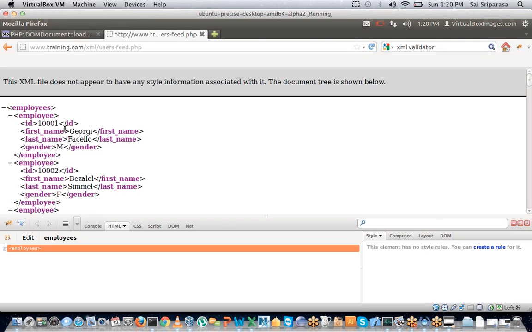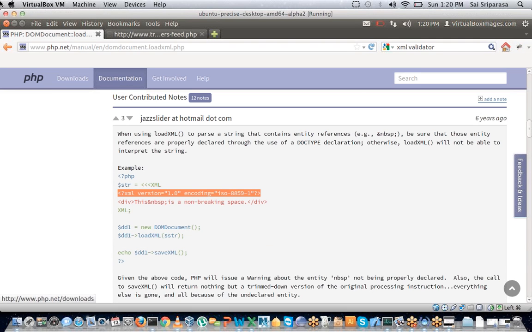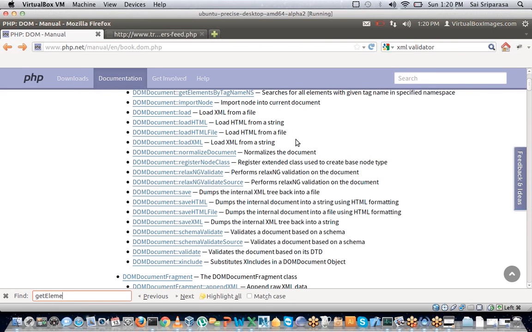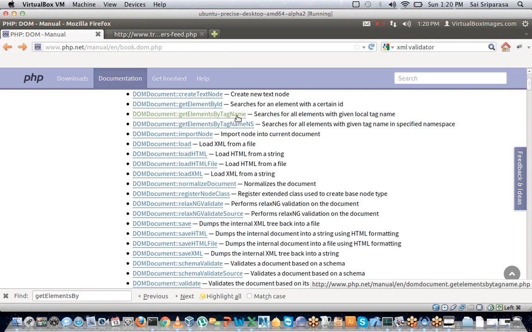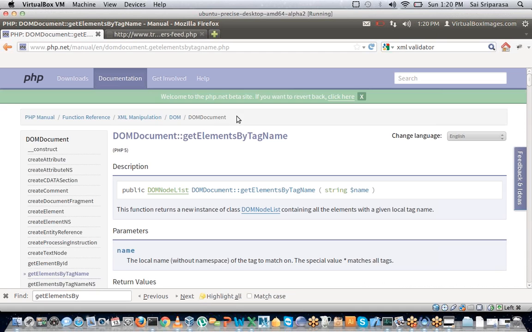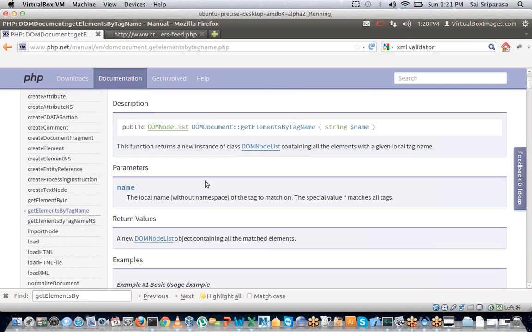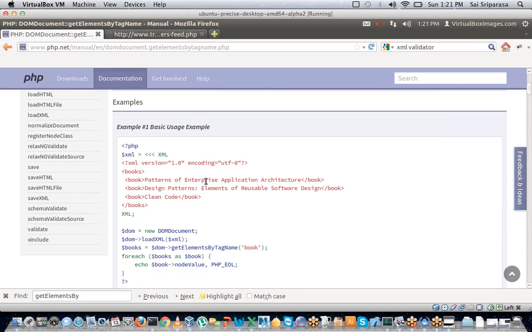We'll actually use the get elements by tag name function. Now the way this function works is, given a string name of the tag that exists, we'll get a DOM node list object back. Okay, so here's an example.